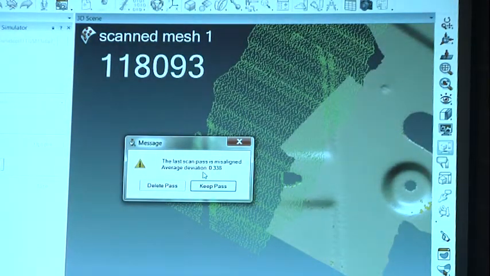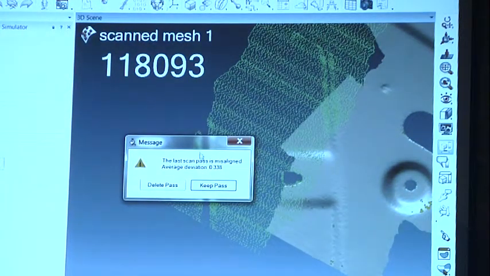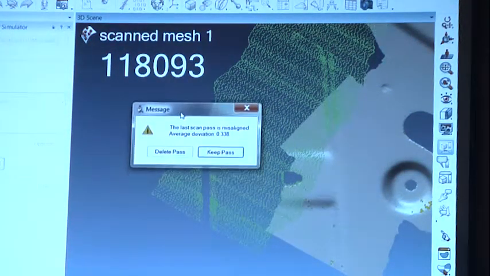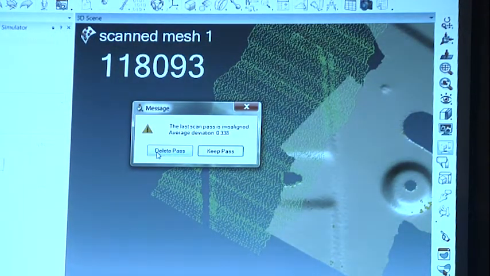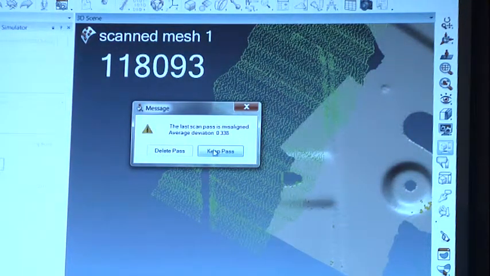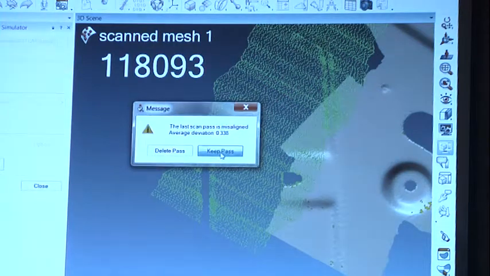That means after each scan pass, we compare it with what already exists in the project, and we look at the deviation to make sure that something did not move. And there are different causes. I'll go to that step right after. But you'll get a message like this. You can either delete the scan pass or keep it. Most of the time, you will probably press delete. But in this case, I'll keep it just to show you what happens.